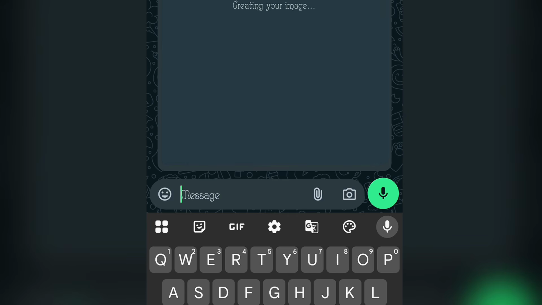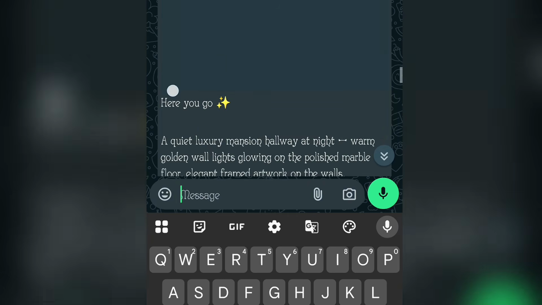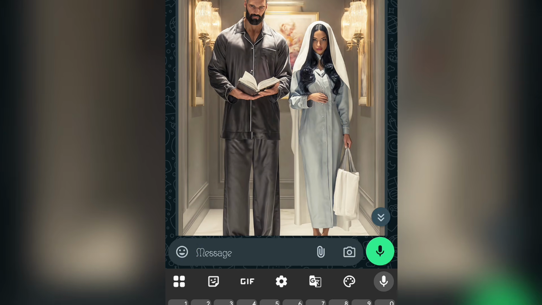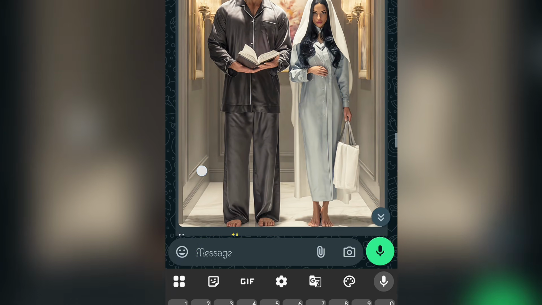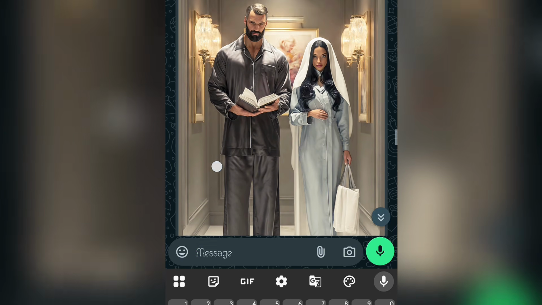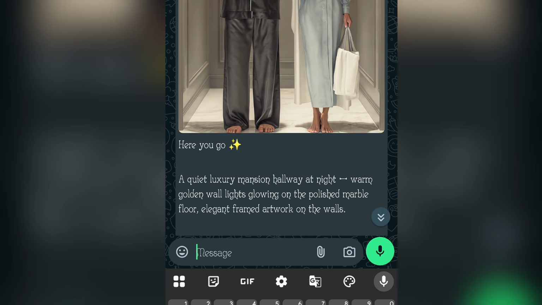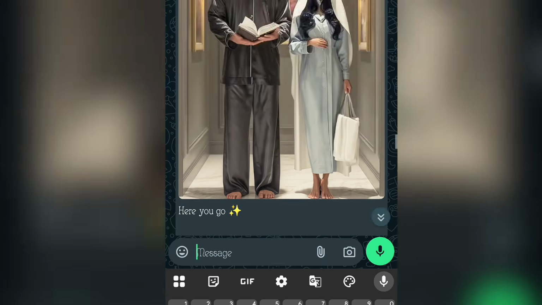So after I create the image, we are going to turn the image to video using this Meta AI again. So as you can see, this is the image here, just the way I prompted it. I did not want it to be realistic. I can decide to make it realistic, but this is the image here. So I can decide to ask it to turn this image to video. Now, this is how we are going to do it.